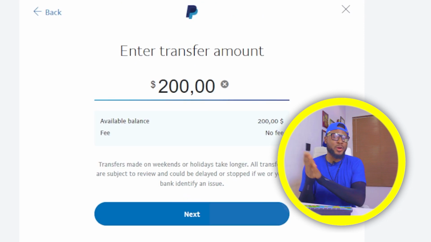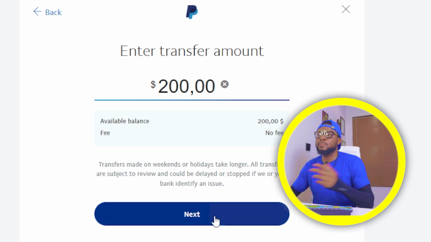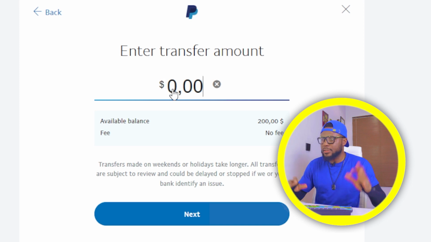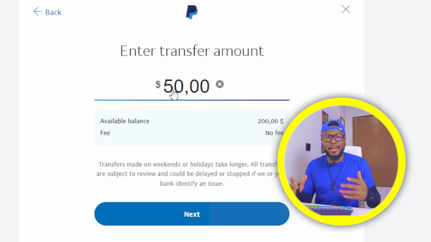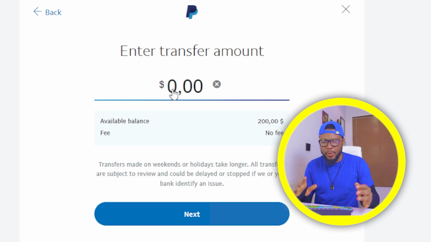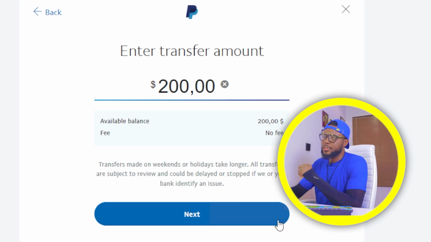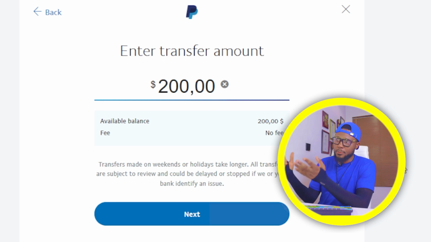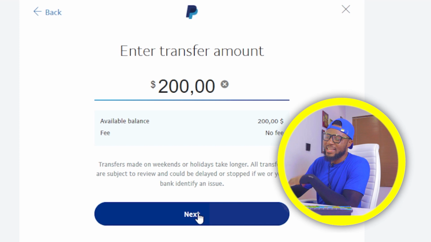So here it's asking me for the amount I want to withdraw, and I want to withdraw $200 from this PayPal account. So all I have to do is to click on next. But if you want to withdraw maybe $100, all you have to do is to come over here and write $100 here. If you want to withdraw $50, you go ahead and put it here and withdraw $50. But I want to withdraw $200, so I'm going to go ahead and leave it at $200. And as you can see, again, no fee. But if you're using the instant option, you're going to be paying 1%, and we don't want to pay that. So we're going to go ahead and click on next.